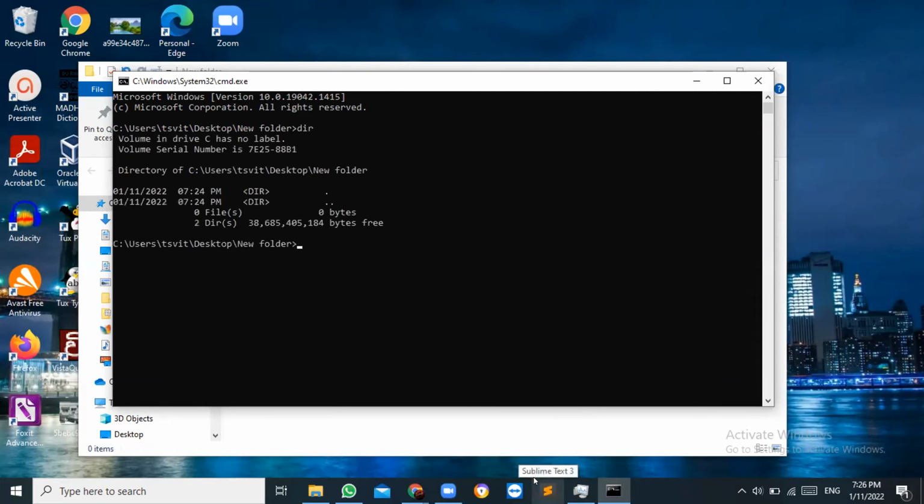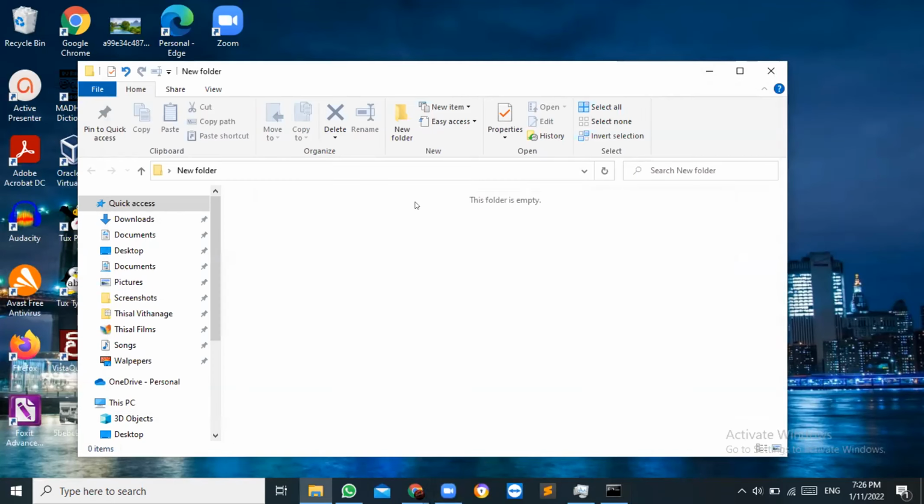What does it say? It says two directories, dot and double dot, basically 0 files. So 0 files, 2 directories. Directories means folders. So are there 2 folders inside your new folder? No, sir. No, you don't have. It's empty, no? Can you go and see that again? Okay, that is empty. Can you create a folder there?